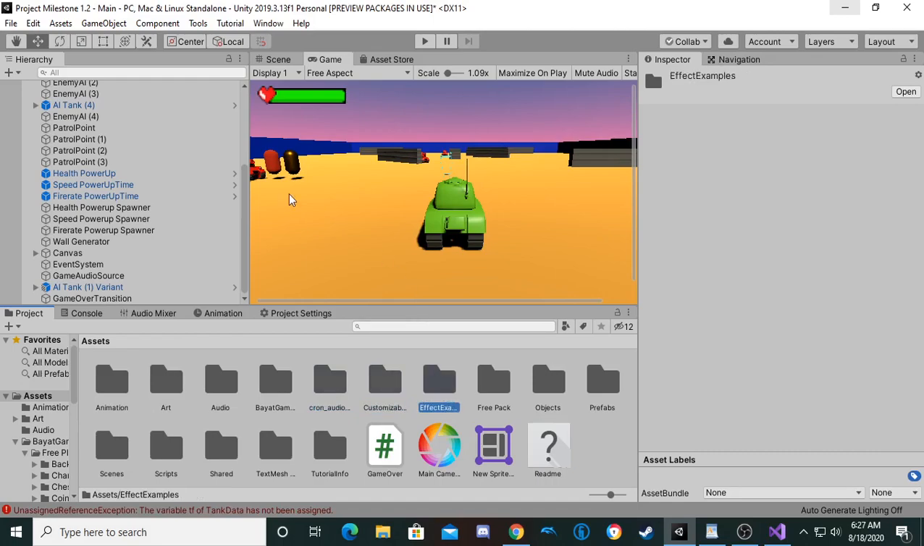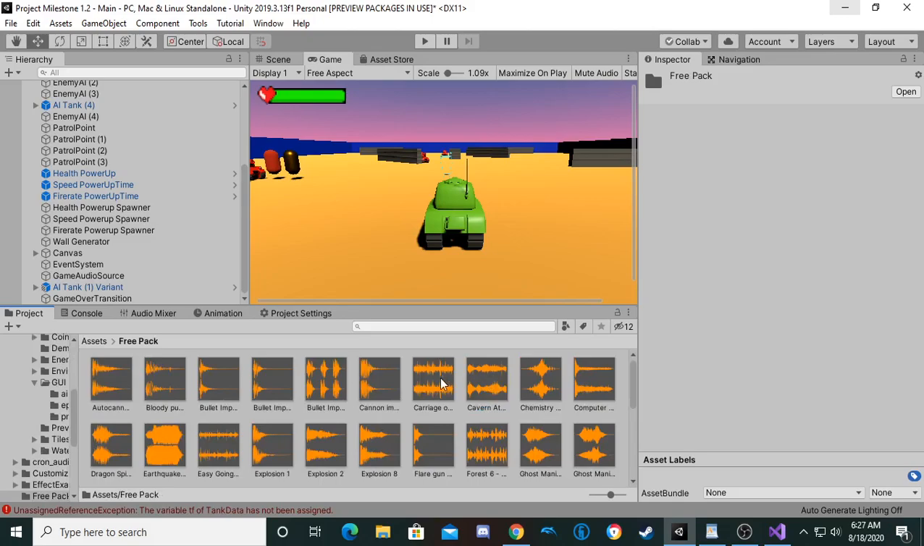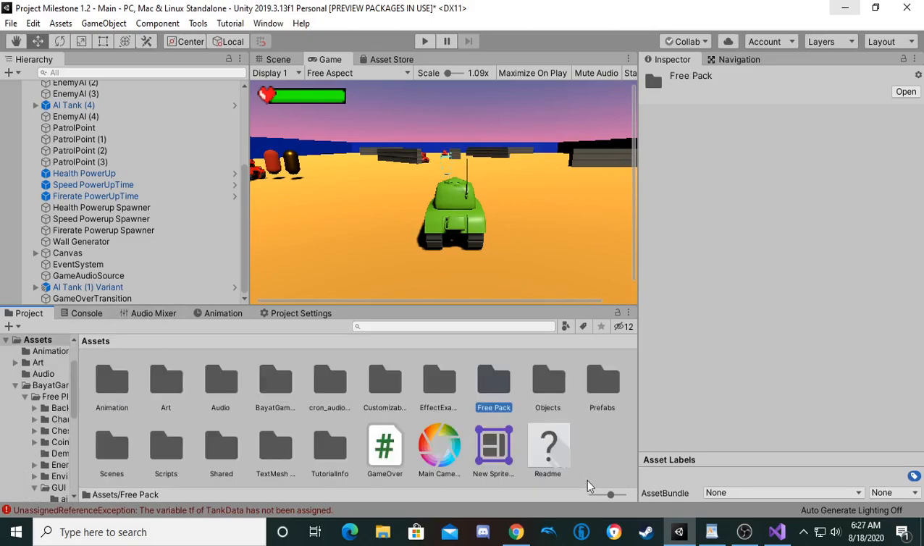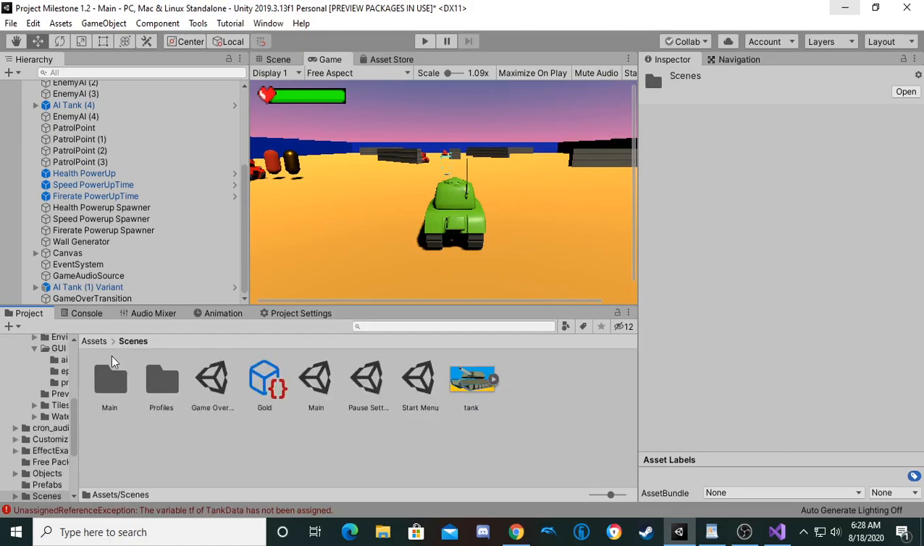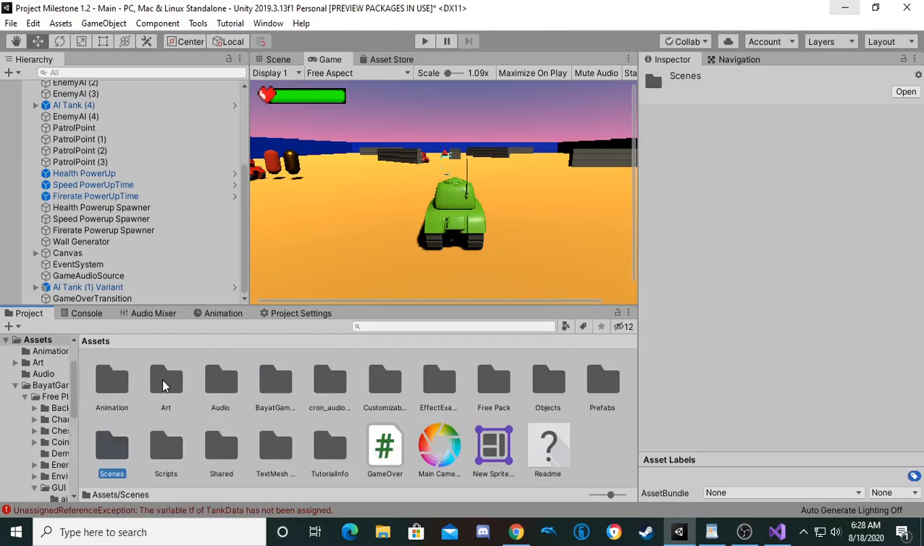Something you might have noticed is that the power-ups and the AI tanks have particle effects. When you pick up a power-up, it shows a little explosion particle effect. And as you might have seen before, when an AI tank is destroyed, it shows a plasma explosion particle effect. That's all because of this folder. This one, the free pack, I believe is the sound effects. Here we have the prefabs, scenes that hold all the UI menus, scripts, and all that. So everything's pretty organized.